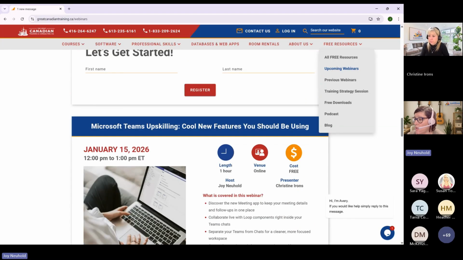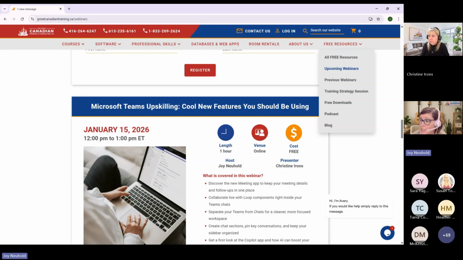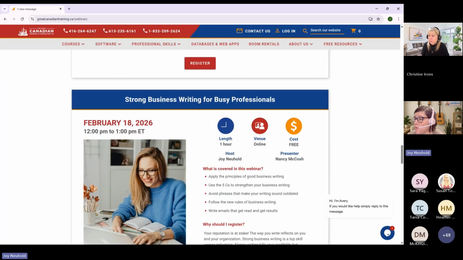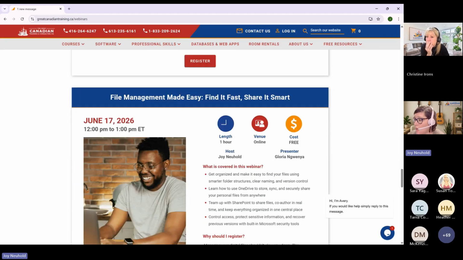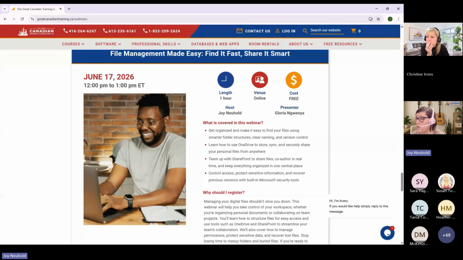And then even later on in the year, we have upskilling with Teams, we have business writing, and we even get into file management, a little bit of a review there, but also a really common question is, what is the difference between OneDrive and SharePoint? And we will cover that in that webinar. Okay, let's jump into our questions. I'm going to stop sharing my screen, Christine.